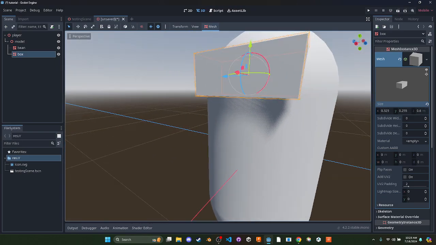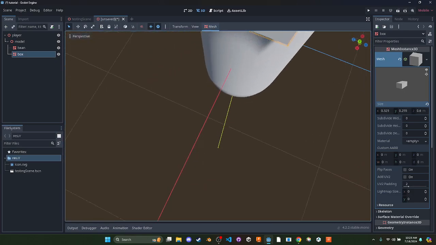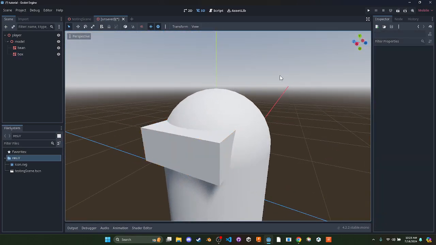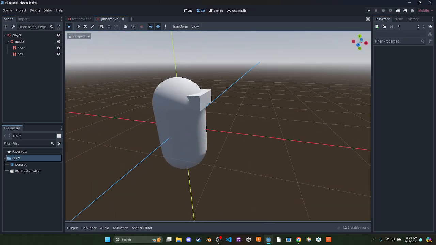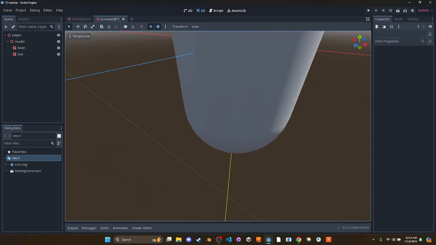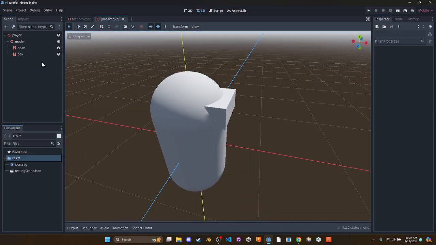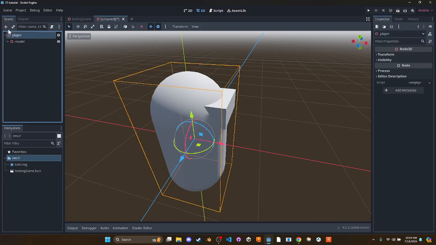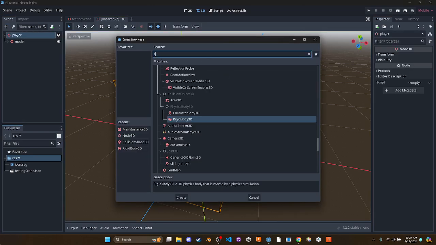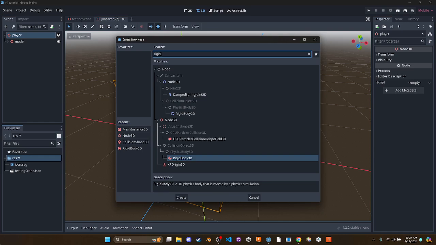There, now our beans have like a little visor or something. Anyway, that's our model. I'm gonna be using physics to control this one, so we are gonna need a rigid body in here. So let me add that, a rigid body 3D.